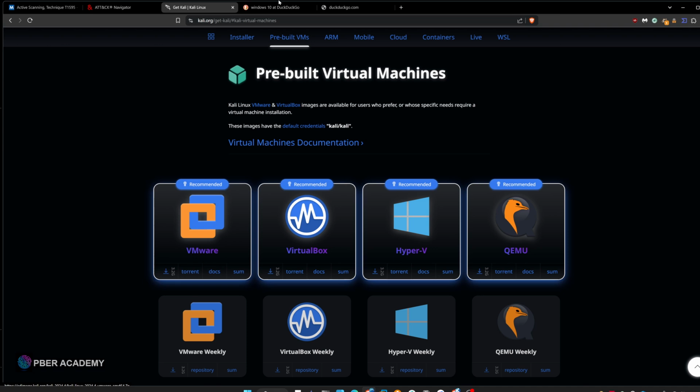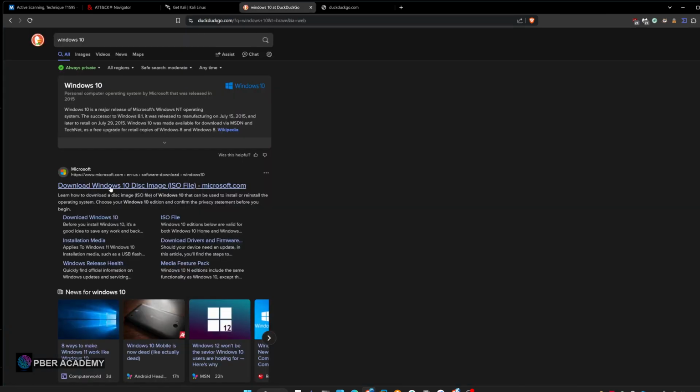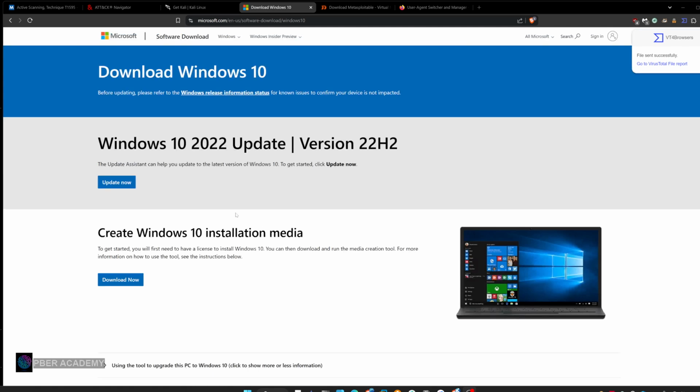Once you have downloaded that, you need to go to the Windows 10 disk image ISO file. You can just go to Windows 10 and this version. Since we are running on a Windows 10 machine, you will need to download this Windows 10 installation media.